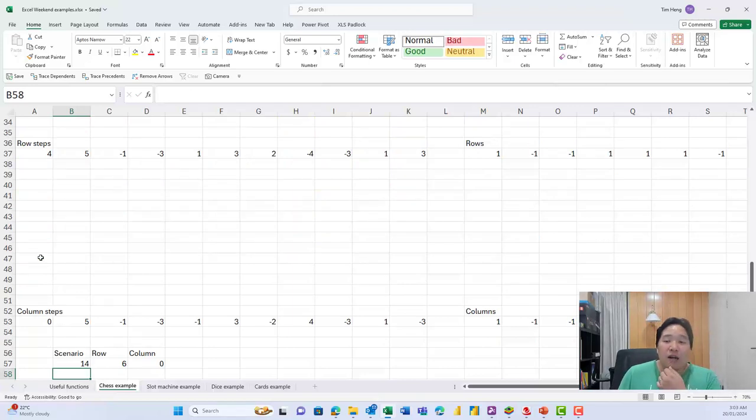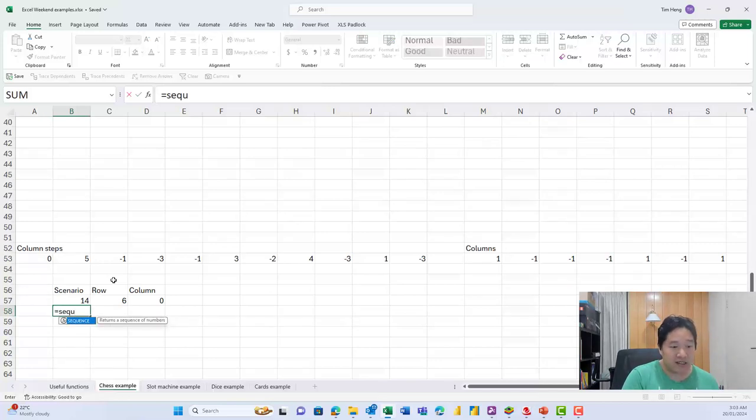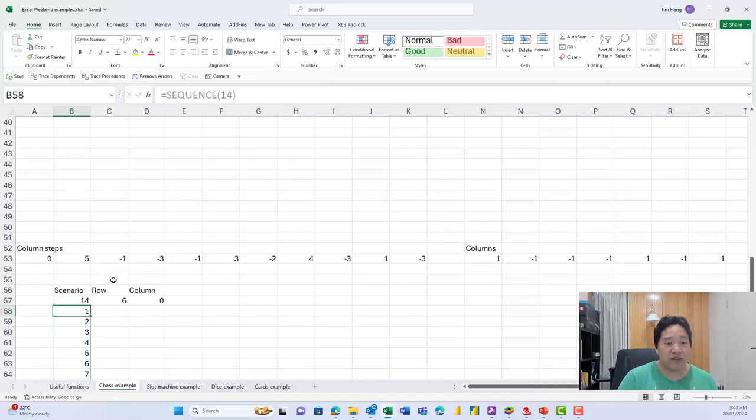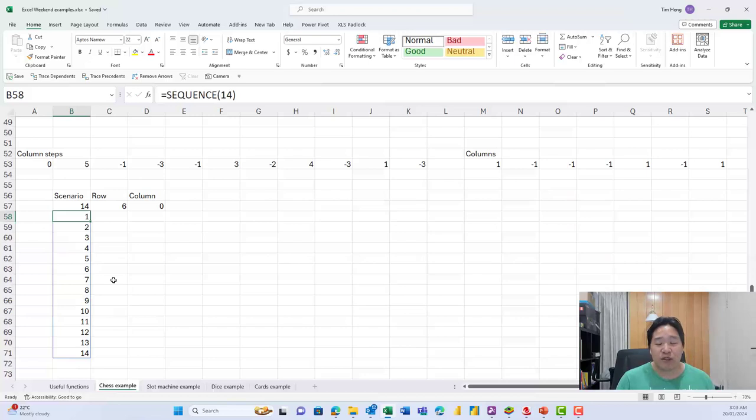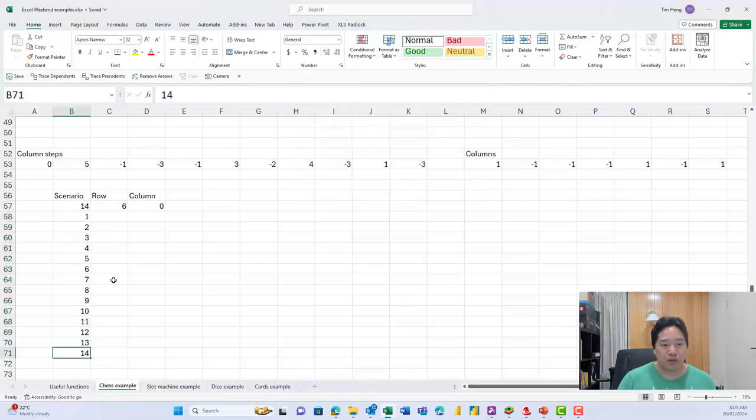Now, suppose that I want to run these calculations for all 14 scenarios. Well, I can create a list of those 14 scenarios. Let's create a sequence of 14 numbers. Now, in general, when you're using a data table, you don't want to use functions in the lookup values. So I'm going to hard code these by pasting values just so I've got some fixed numbers 1 to 14.